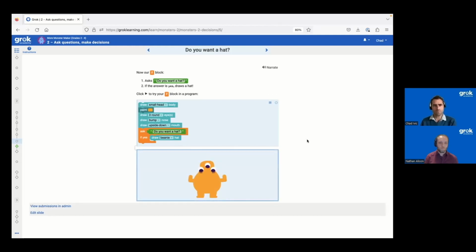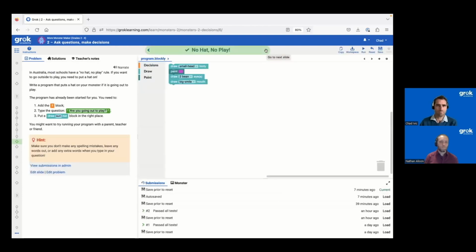So going through all the sequence steps, prompted for user input, do you want a hat? Yes, and I get the beanie. If I run it again and say no, same thing's going to happen, minus the beanie hat. Okay, and moving on.